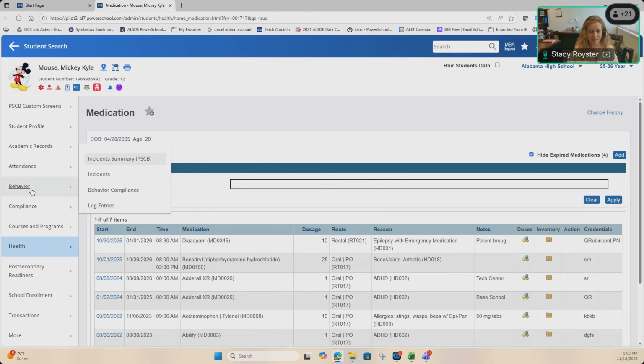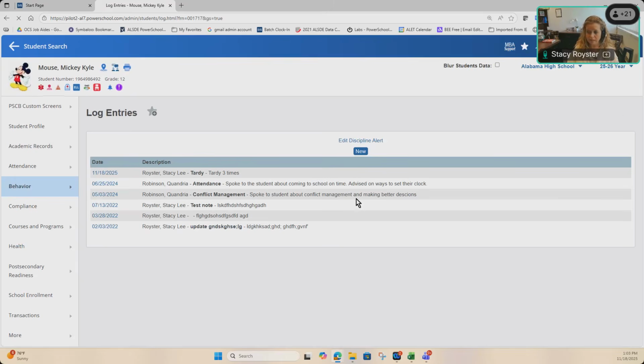And yes, it is tied up under behavior. You can grant access to the log entries page without granting access to all of the incidents. But because it was an original behavior product, that's why it's nested in that area. For the way we use it, it doesn't make sense for it to be there, but that's where the core piece of this product lies. When I click into log entries, you'll see that I have some that have been entered on our student.